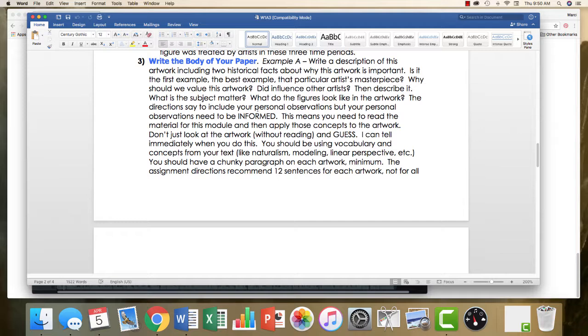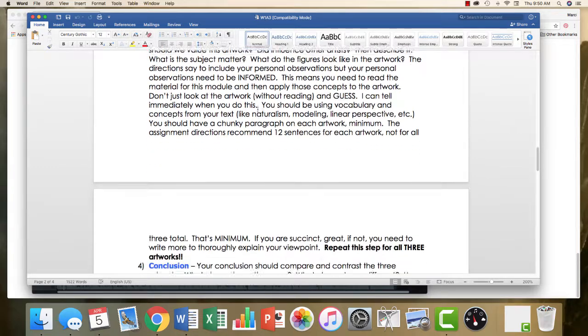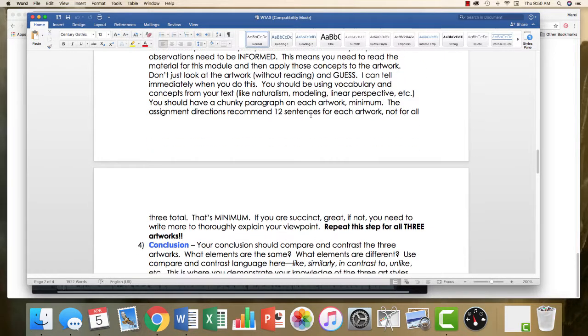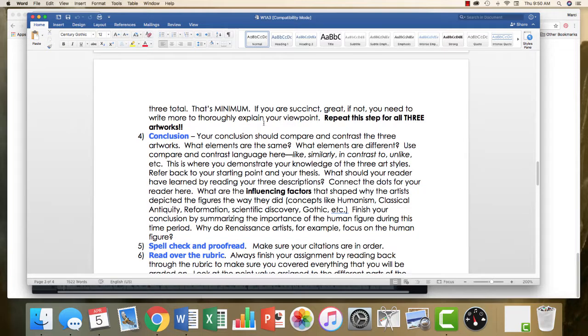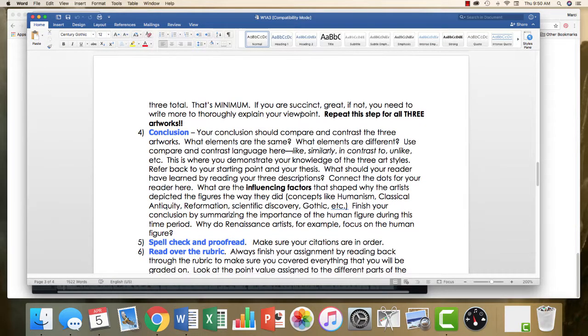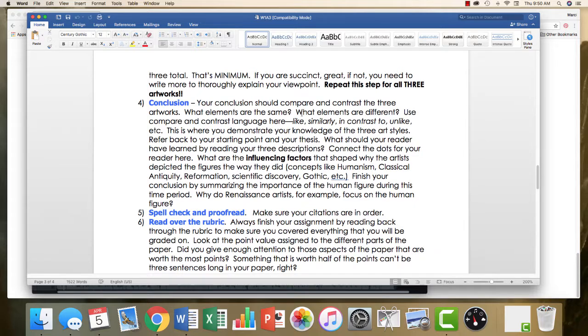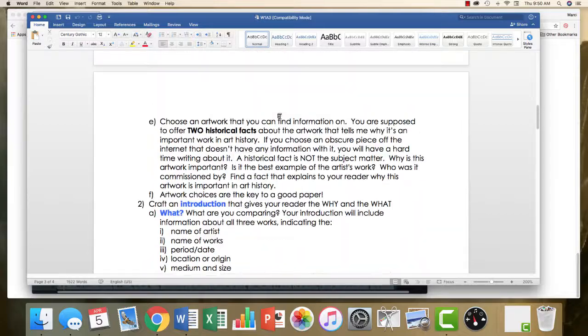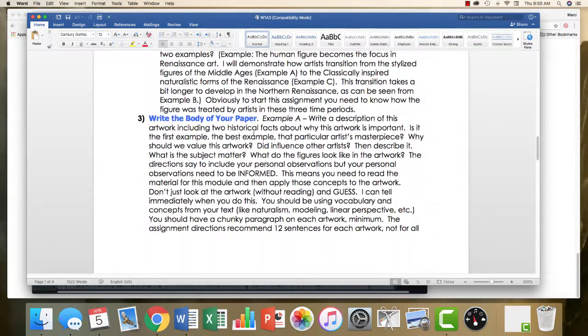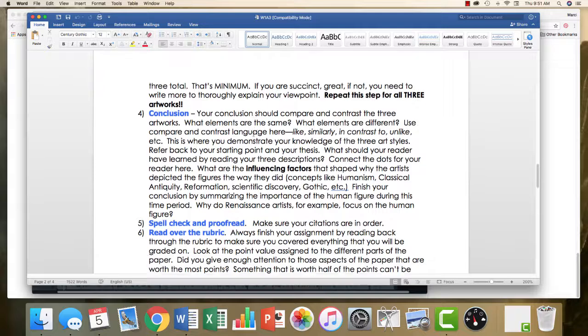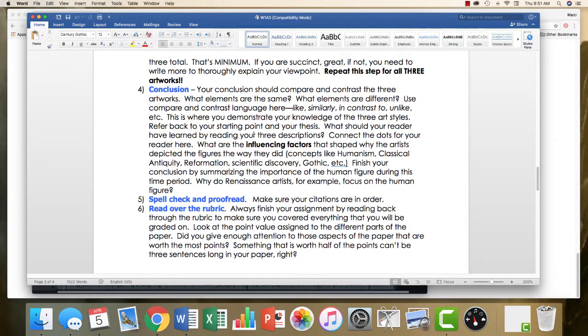Each artwork needs to have a chunky paragraph. The assignment directions recommend 12 sentences for each artwork, so not for all 3 total. So each one is going to have a chunky paragraph, and that's a minimum. So if you're succinct, you can get that done in 12 sentences, but if not, you may have to have more. Then you're going to repeat that step for all 3 of the artworks, and be sure to describe the various style characteristics you should be seeing in each one, and I've listed them here, and again, they'll be listed in your text. Use your vocabulary that you've learned, and don't forget to include those historical facts.